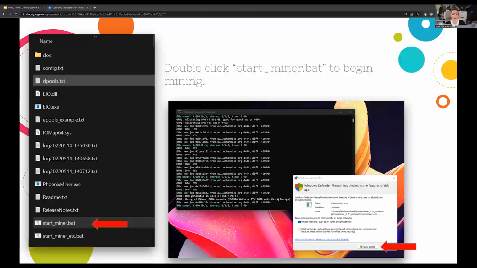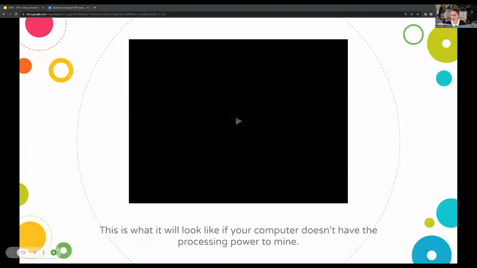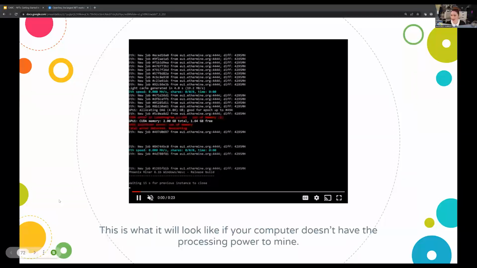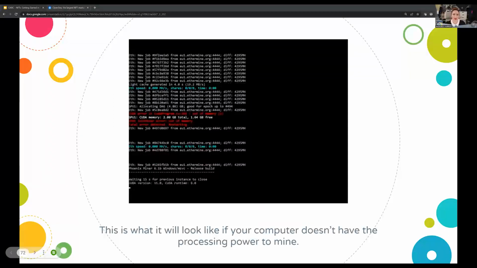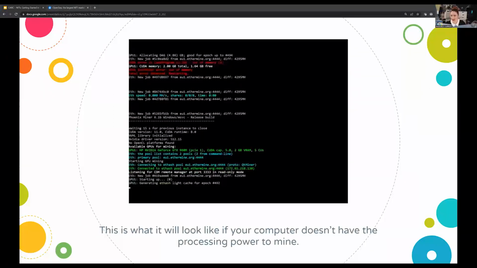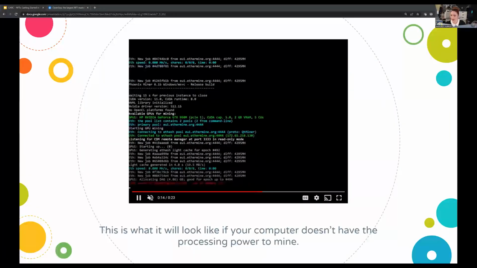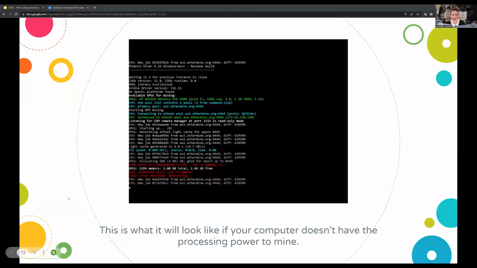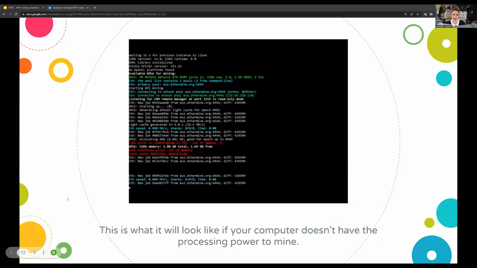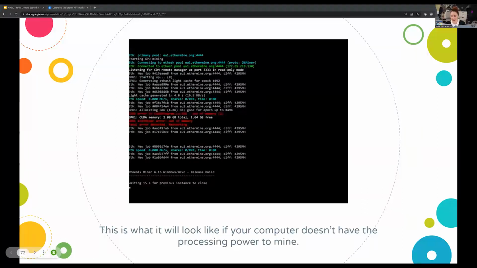And you may be prompted to allow access for the program to run on your machine. But you'll start to see things fill in here as it starts to run. I think I have an example here. Hopefully it'll run automatically. Yes. So this is what it looks like if your computer doesn't have the processing power. You'll get these sort of red error messages. And it'll let you know that it's not able to do the processing needed to actually start mining.